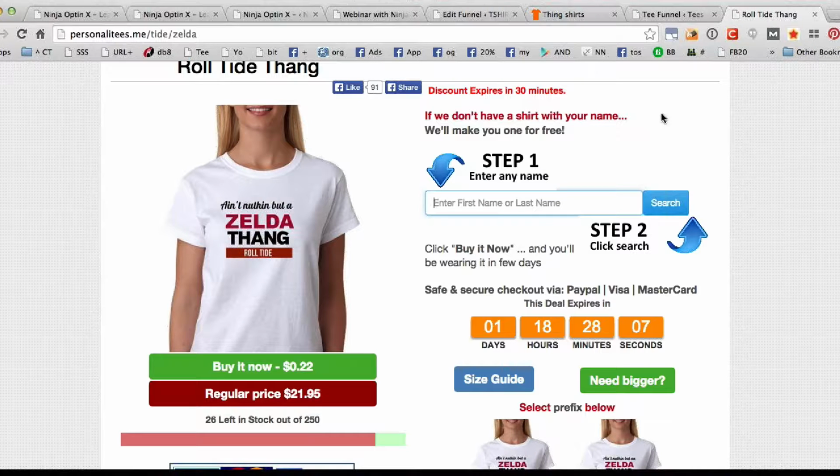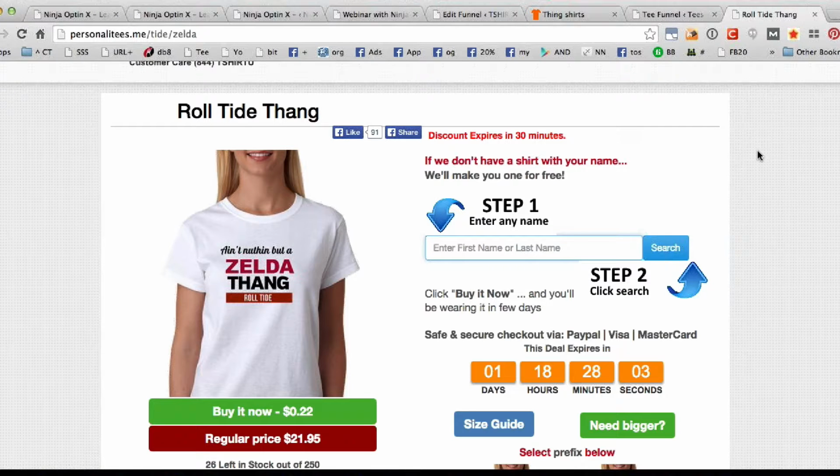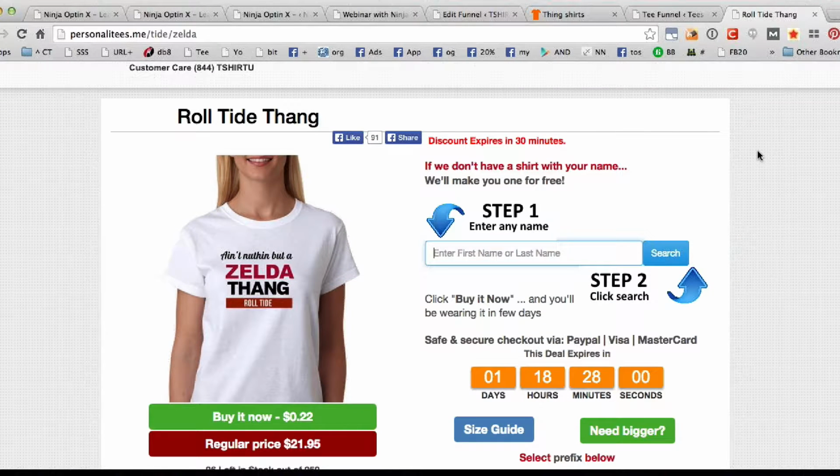And then what we've done is, you can actually use this personalization software for more things than just t-shirts. There are people that are using this to sell cell phone cases. I know people that are using it for coffee mugs with personalization.